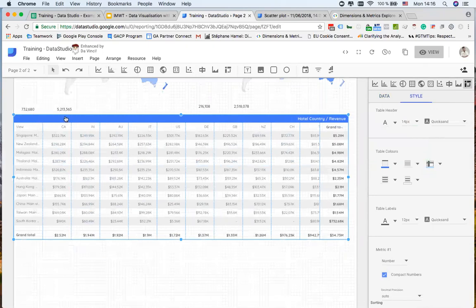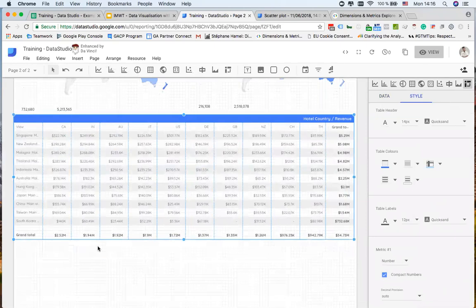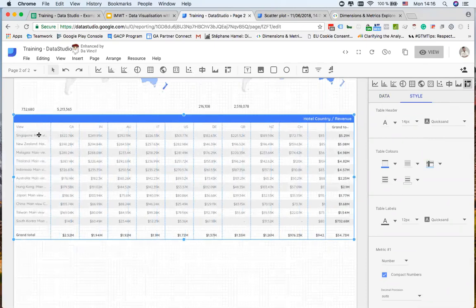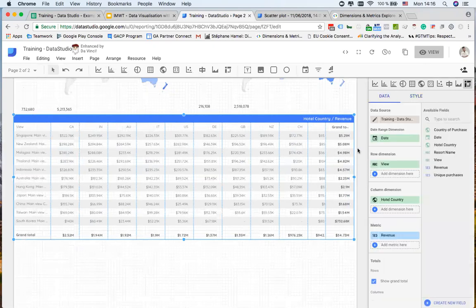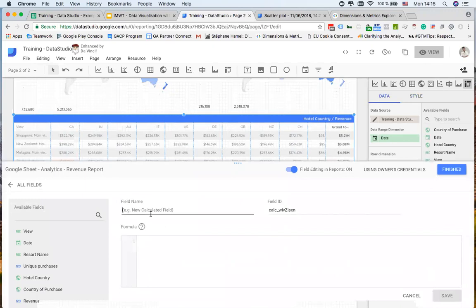And then just to show you another formula. Here, the names of the views are the name that I have in analytics. And here there is a lot of non-relevant information. Singapore, main view, Singapore. So what I will do is create a new field, which will be my simplified view name.